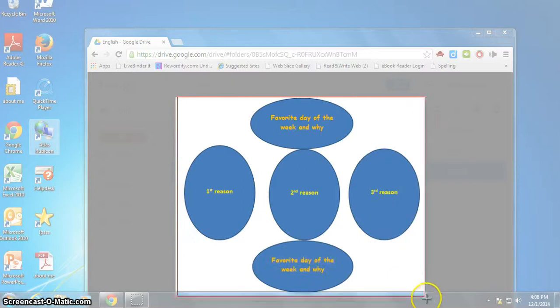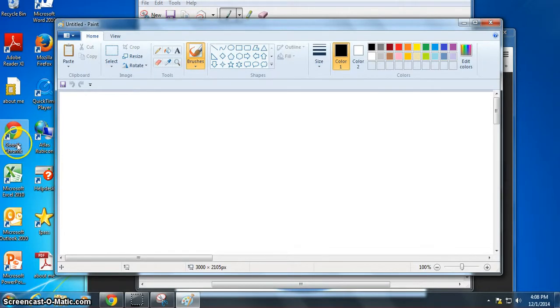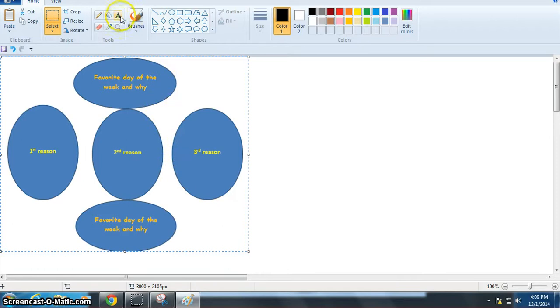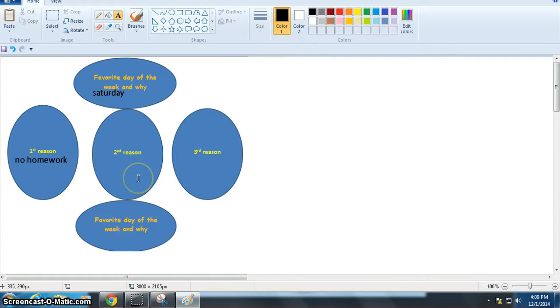Again, I'm going to drag to the right. This time, instead of saving it, I'm going to come down to my Start menu and I'm going to open up Paint. Once you have a snipped item using the snipping tool, it's already saved on to the clipboard. So all I have to do here to start working on it is click Paste. Just going to move that up a little bit. And then similarly, click on the text tool, click where you want to type. My favorite day is Saturday. First reason, no homework. So whatever you want to type, and you would fill out your graphic organizer.